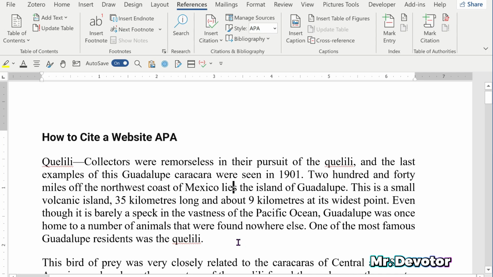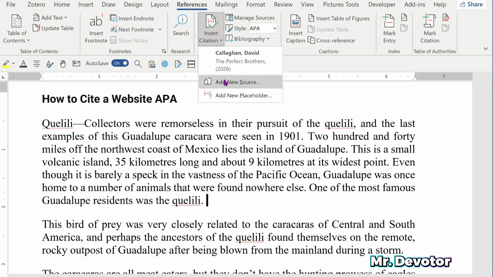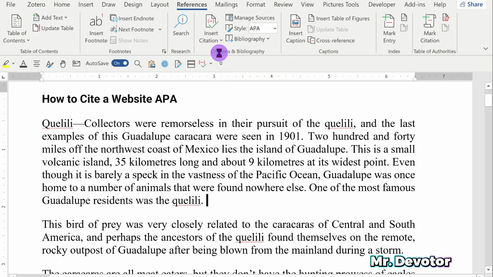Now place your cursor where you want the in-text citation to appear. And now click on the References tab, click on Insert Citation, and click on Add New Source.